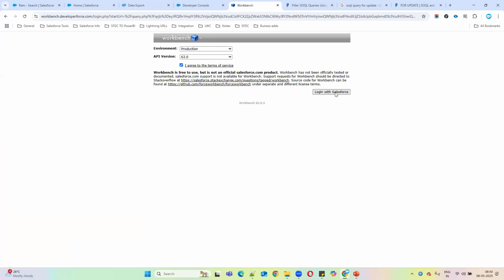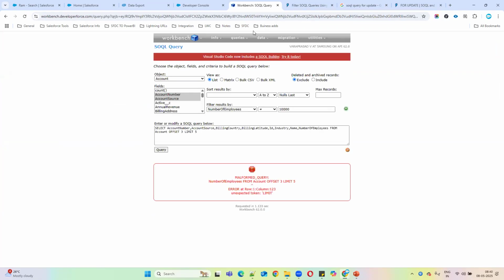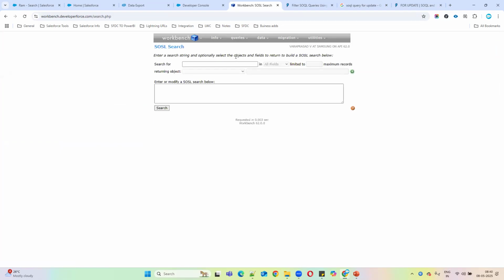So, logging in to Workbench. Here if you go to the queries, you can see there is SOSL search, right? Click on this. For example, I want to search the same thing. Example, now in the global search, what did we do? If you want to search anything from multiple objects in Salesforce, even though there is no relationship, we can go for SOSL.